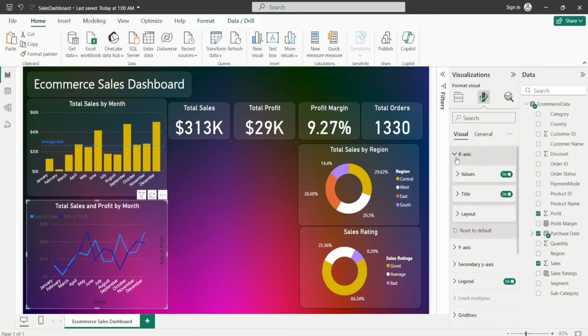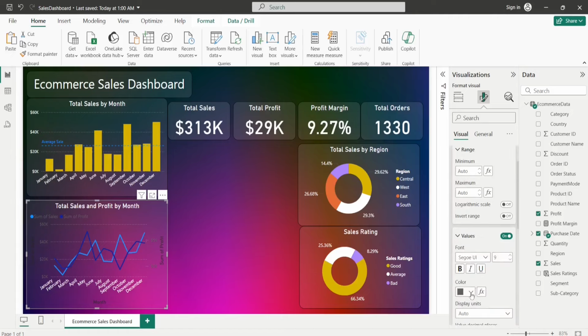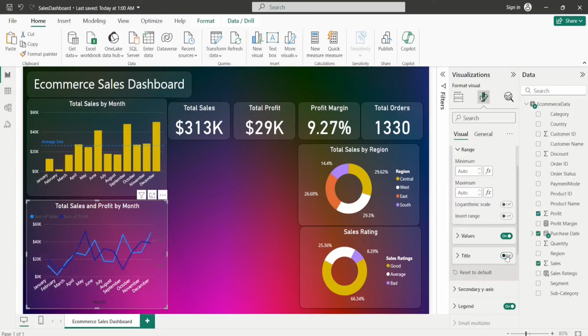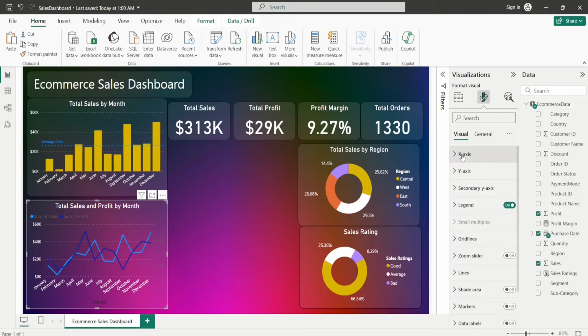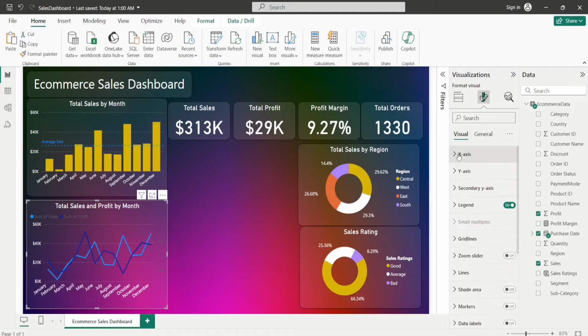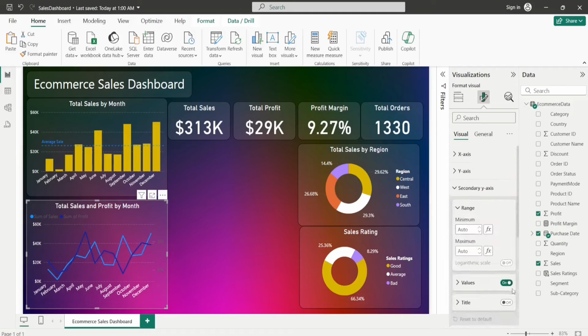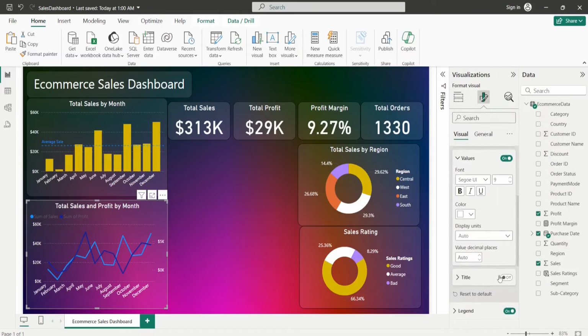And what about the y-axis? Y-axis value also should be white, and I need to disable the title as well. Okay, what about the y-axis and x-axis? The title should be disabled. Awesome. Okay, secondary y-axis I want values, but I want to disable the title. The value should be in white color. Okay, now fine.